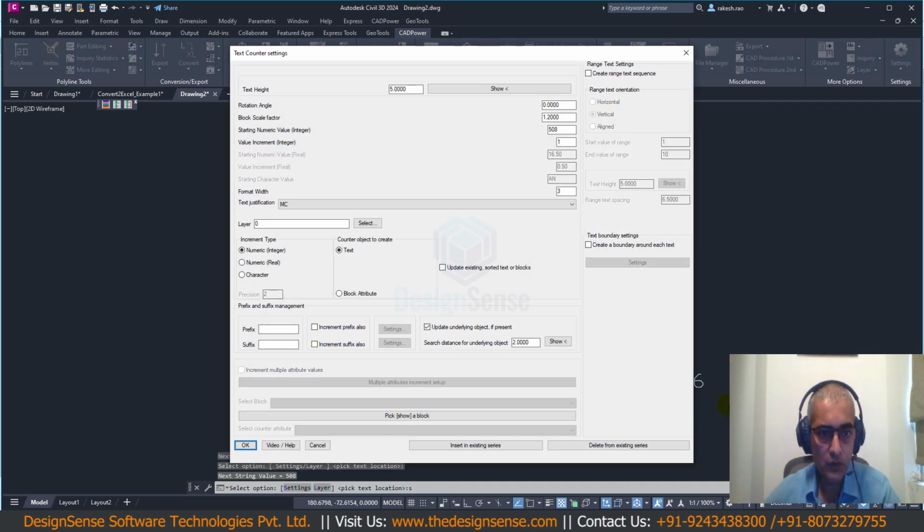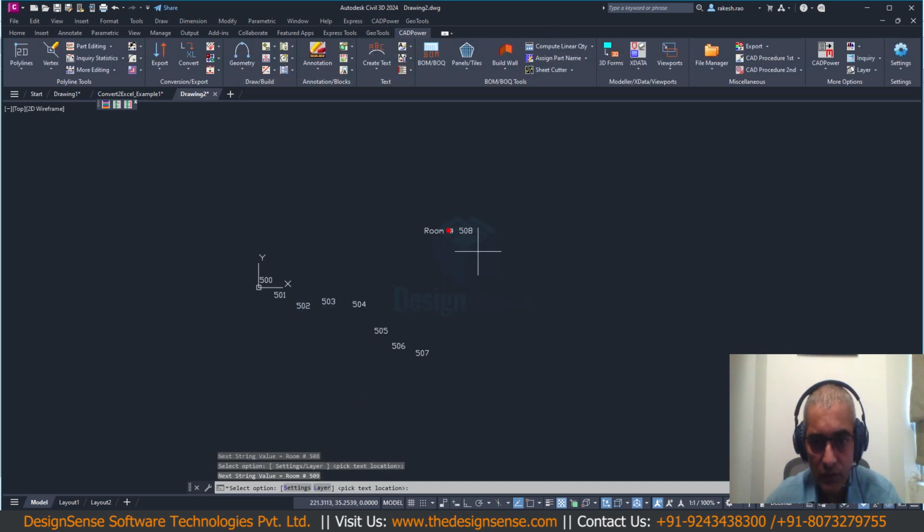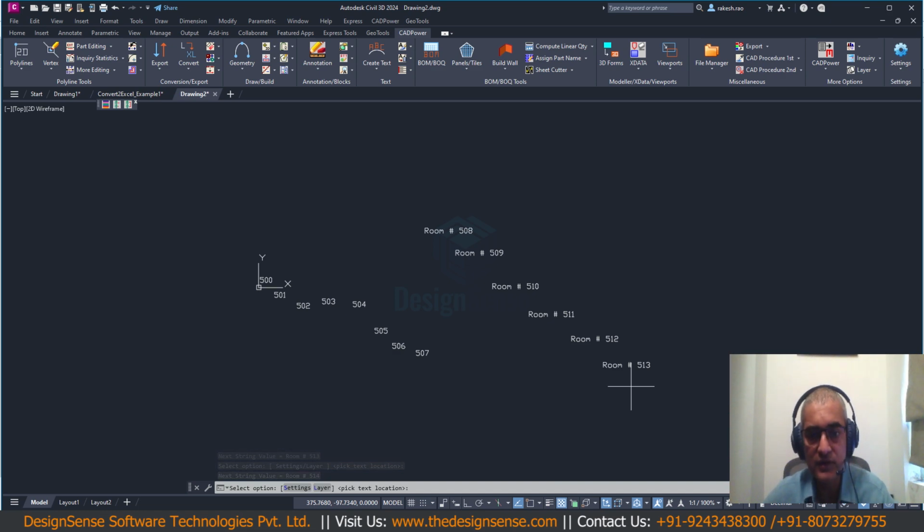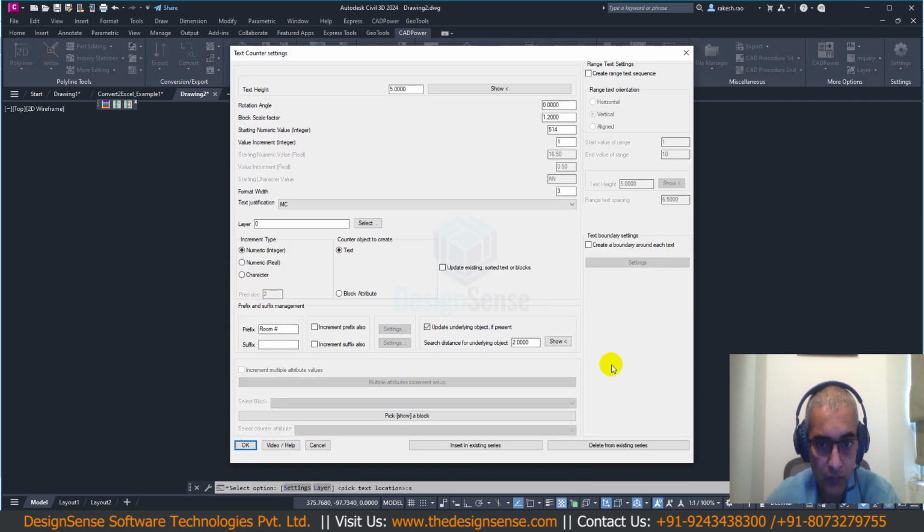I go back to settings. I can have a prefix in front of it. Let's say room number is the prefix, and you can see that the starting value is 508, that is where I had left it. So this is again very useful, and it cuts across all domains and disciplines. Literally every CAD design professional wants this kind of tool.